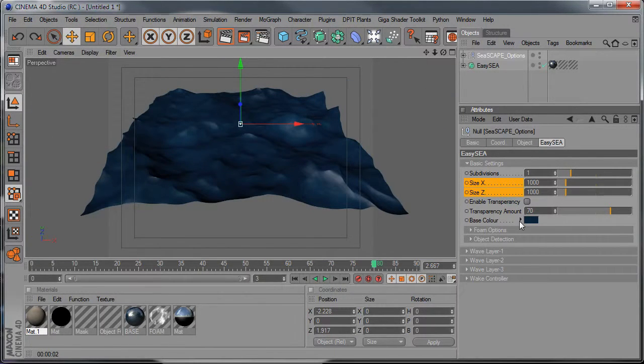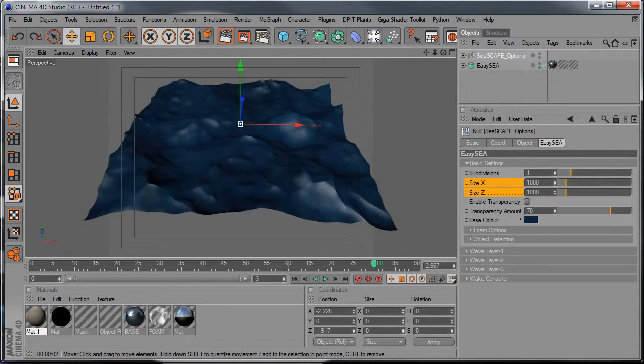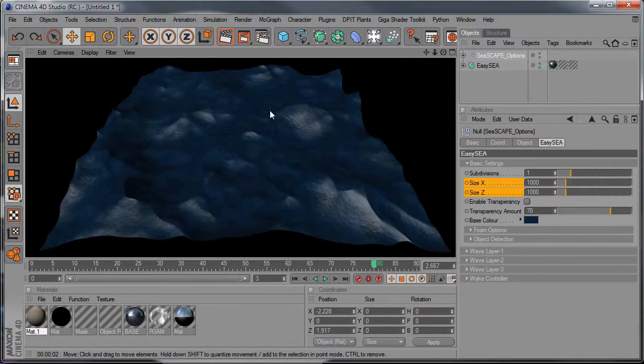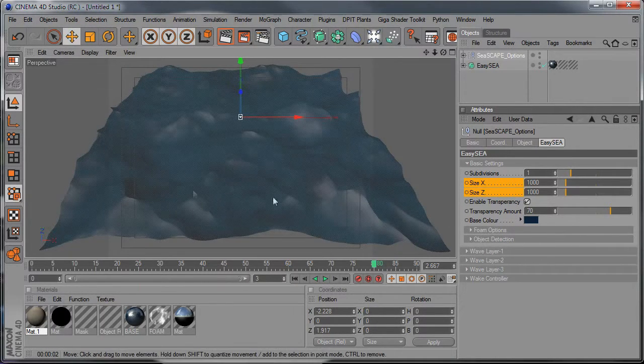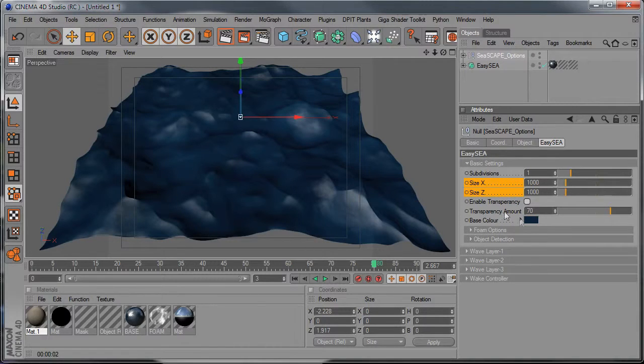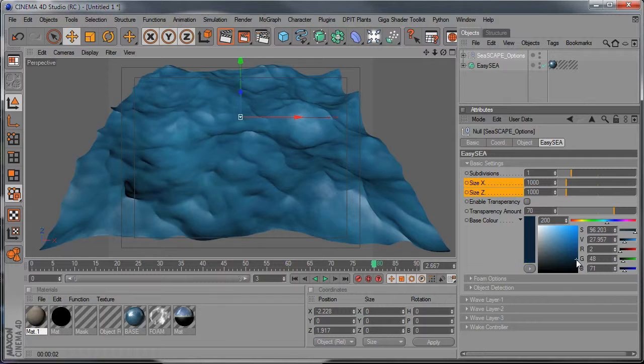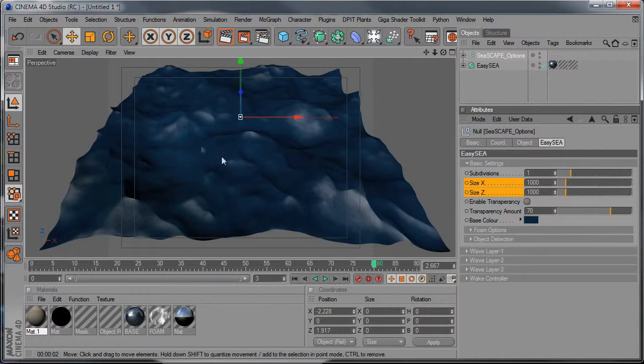Enable transparency is going to enable transparency in the actual water shader. At the moment there's no transparency, and it's not going to look that great because we've got no environment, but as soon as you put an environment in there, you want to put transparency on so that you can see through it and see what's under the water, etc. Transparency amount and your basic colour, which will change the base colour. There's also different levels of colour inside it, but this will do the underlying colour.